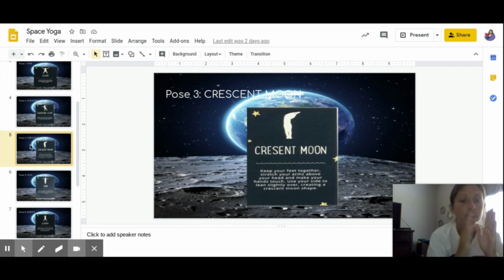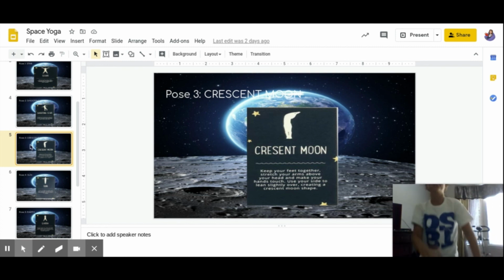So you're going to start with your body parts together. Your arms will go above your head and you can touch them like this. And then we're going to lean to the side. If you look at that picture carefully, they're just standing with their legs together and they're tilting to the side. So let's try that.